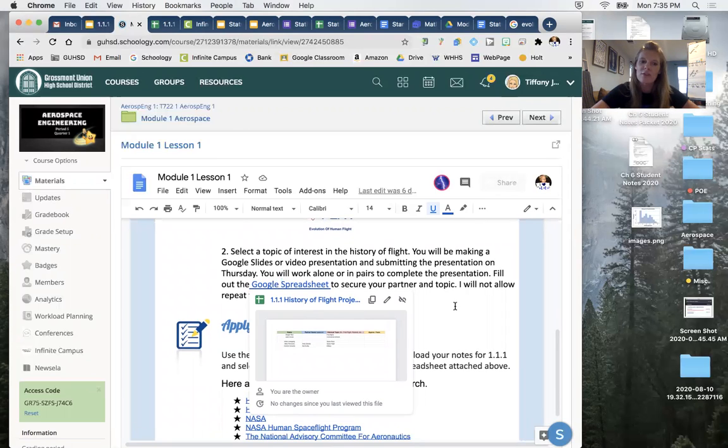You are allowed to do this in either pairs or individually. It's up to you. If you do choose to do it in pairs, make sure you are collaborating. I will also give you some time in class tomorrow in our Zoom class to work with your partners if you choose to take on a partner. If not, you'll get time to work individually.